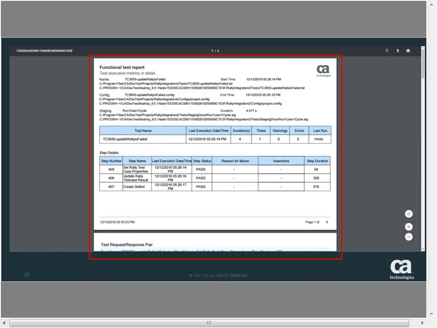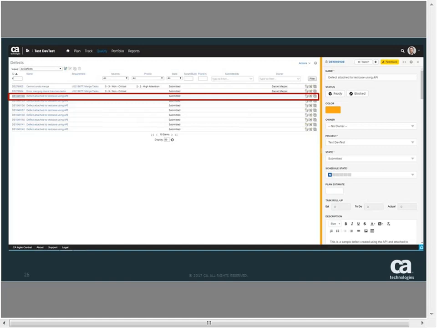This is a DevTest test report that it links to in PDF, so you can save that. These can get very long, but you have the information there if you need it to download it. Okay. And this is just viewing the defect again.